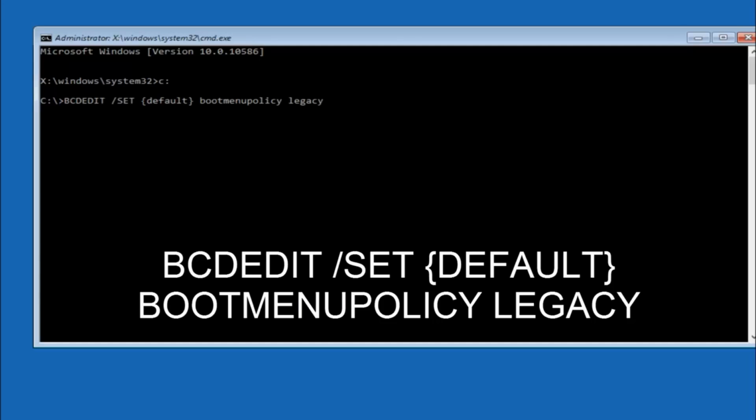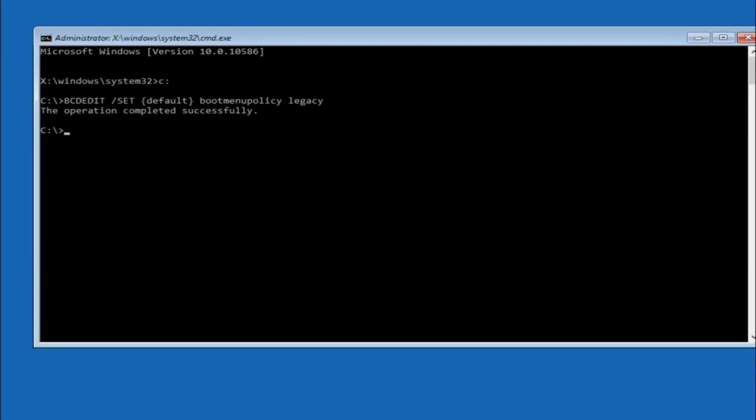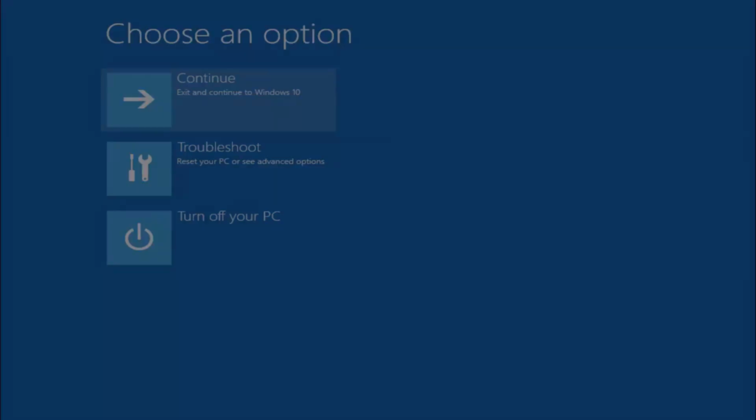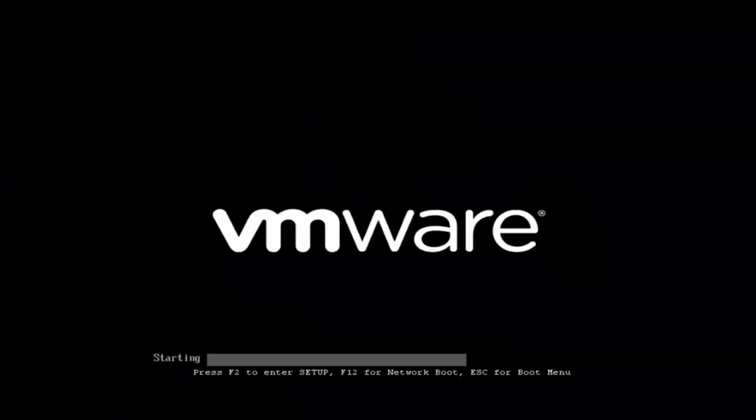So once you're done typing that in, hit enter on your keyboard so we can see that our operation was completed successfully. In case you guys are wondering, this will actually enable the advanced boot options menu when you press F8 when you're booting into Windows. Okay, so at this point I'm just going to type exit, and then hit enter, and now I'm going to exit and continue to Windows 10. Instead, I'm going to actually try to get into the boot menu as the computer is starting up.